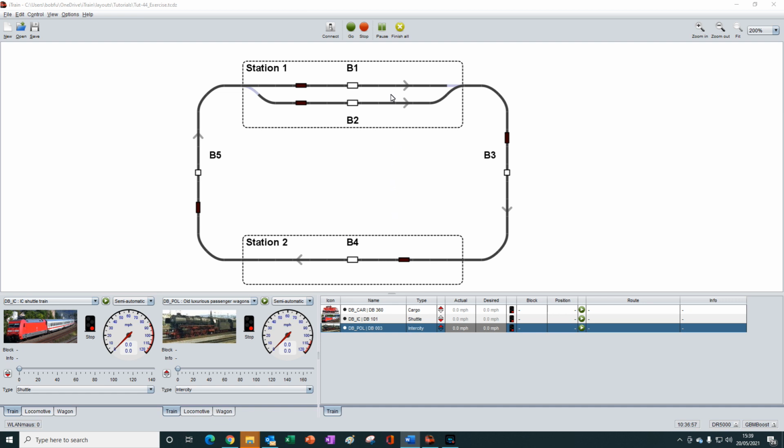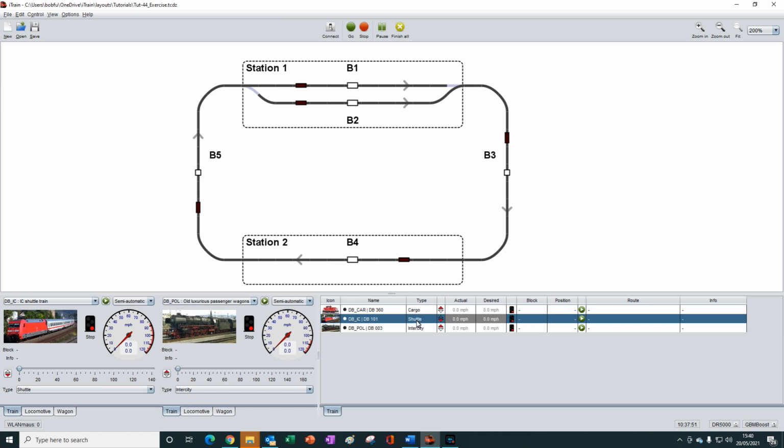a 35% chance of a wait and a duration of, let's say, between 5 and 10 seconds for the wait. The second train needs to be of the type shuttle or something equivalent that is capable of traveling in both directions around the layout.